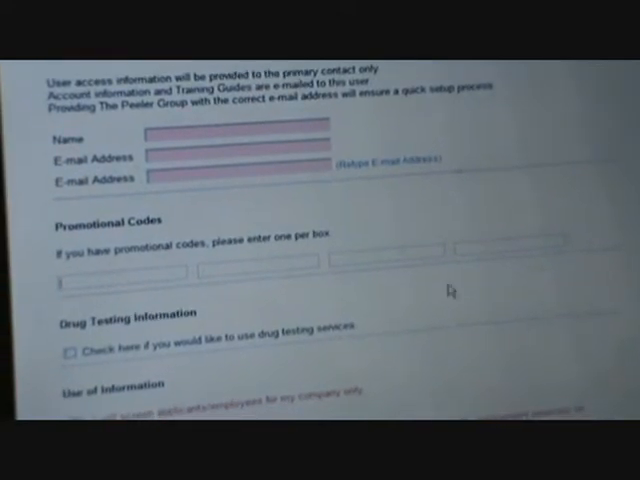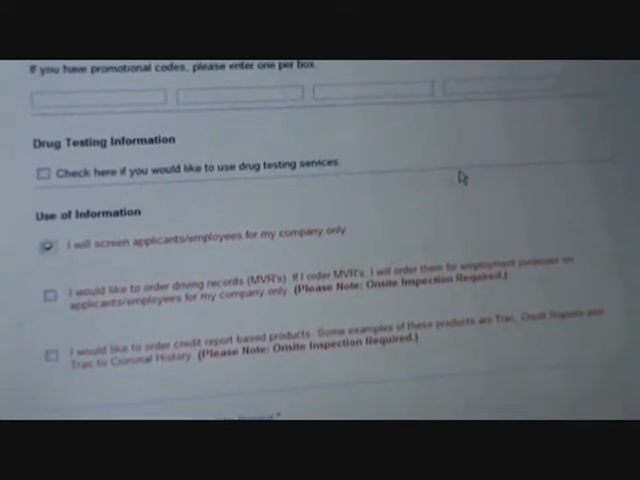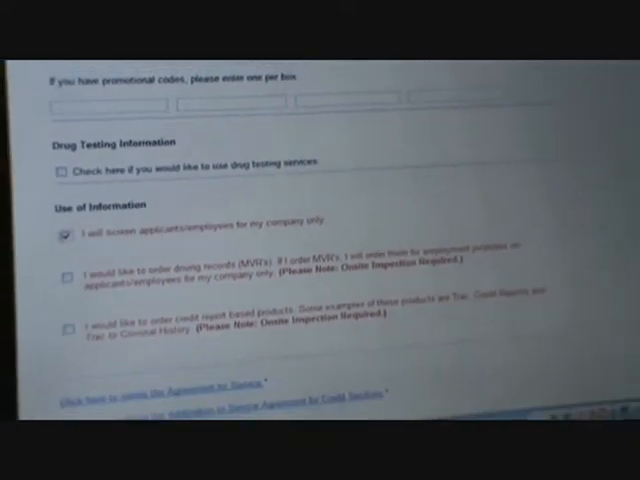And as part of a special for this show that we're doing today, here at Gibtown, if you enter Carnival in capital letters right here where it says promotion codes, it allows you free registration. And then once you're done with that, the only thing that you need to check is I will screen applicants, employees for my company only.